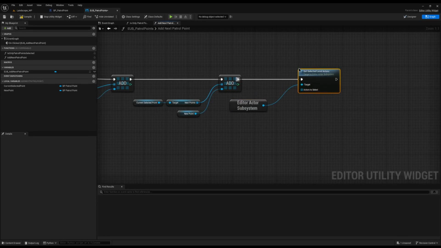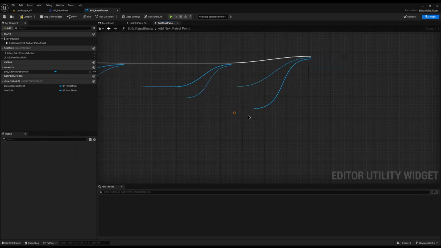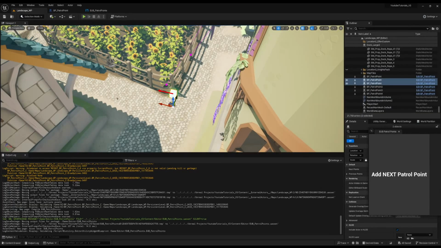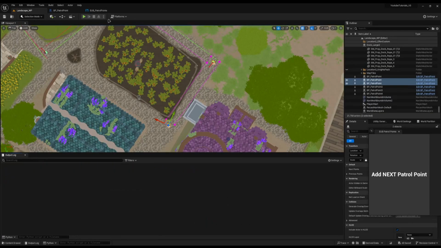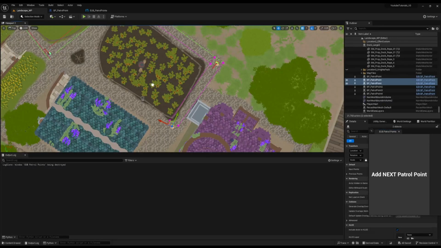Now it wants an array of actors that we want to actually select in the editor. So I'll drag off this array here. I will do make, and then we'll connect the new point into it. And now with this, it should successfully select the new point that we've added. If I Alt J back into top view again, I'll make sure that I stop this running and run it again. I don't know if it's necessary, but it feels safer.